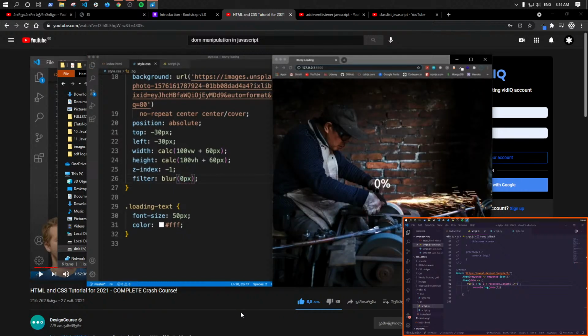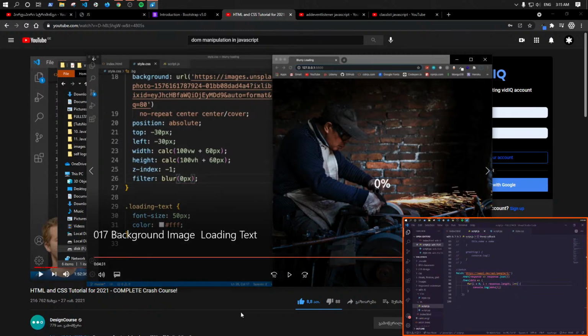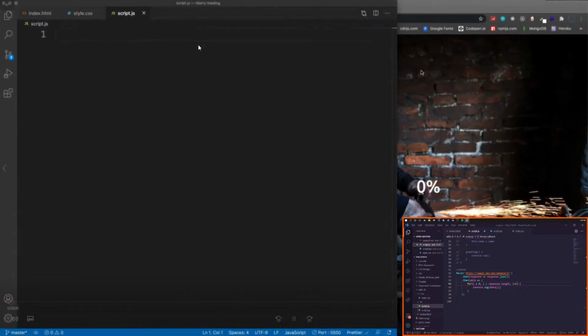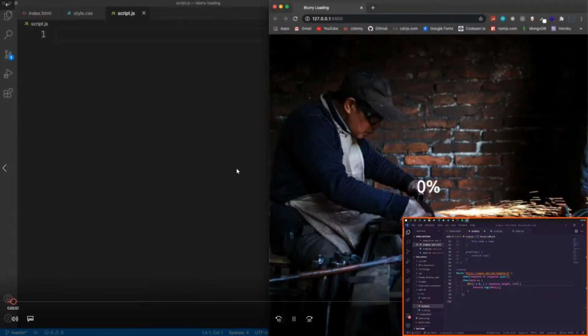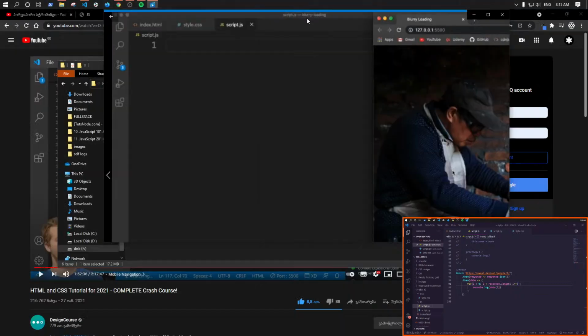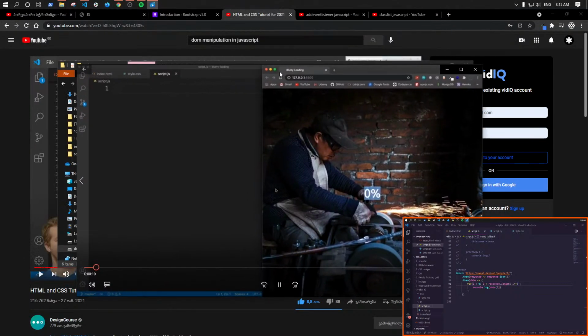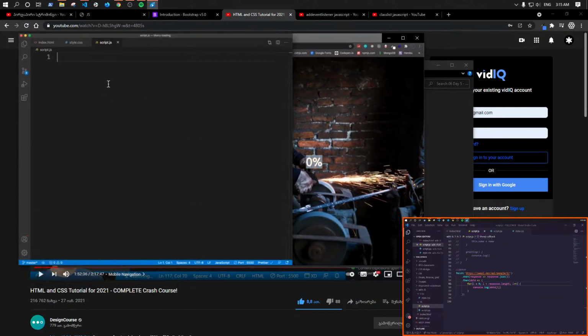So in the next video, we want to add our JavaScript so that we can have this image basically start blurry and then have it work its way up to being clear as this percentage loads here. So now we want to work on actually having this percentage change. So we want it to go from 0 to 100, and then the background image is going to start blurry, and then it's going to go to clear as this loads.